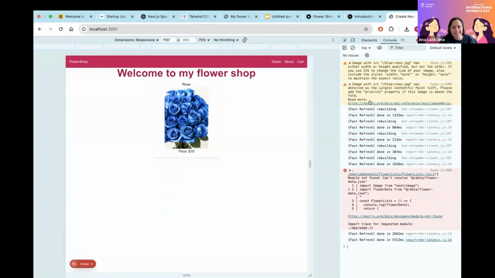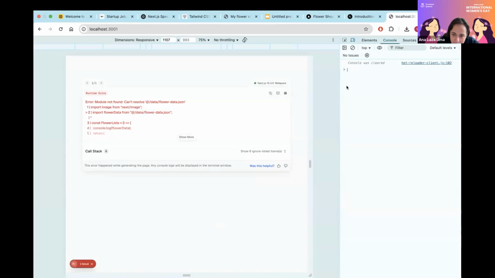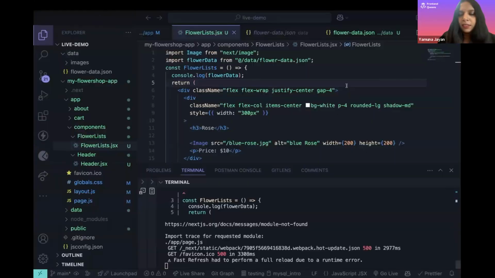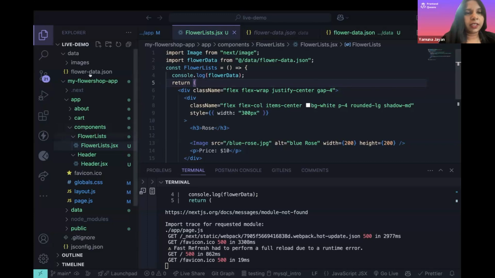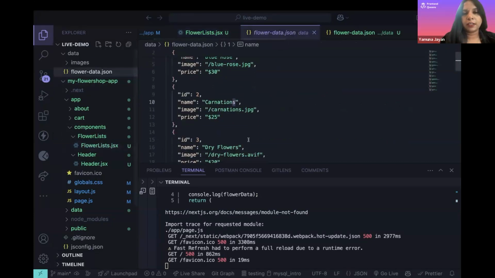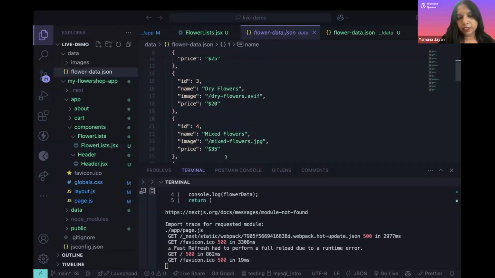Sorry, Yamuna, can you explain: are you trying to see if this component is retrieving the data? What's the console log for? Yes, I have the JSON data file, which has all the information for the images. Instead of hard coding it, I'm going to read it from this file and render it inside the website.